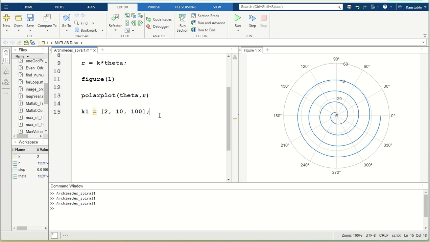Okay, so let's say 3 values are there for k1, and we want to plot r equal to k1 into theta, right? So we can start a for loop for i equal to, we'll start with 1, up to what? Length of k1, right? Length of k1. So it will trace the first value 2, 10 and 100.